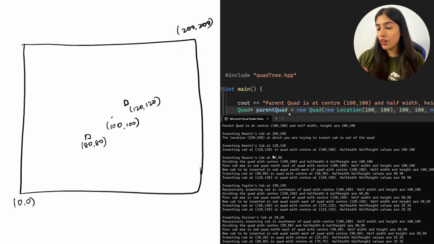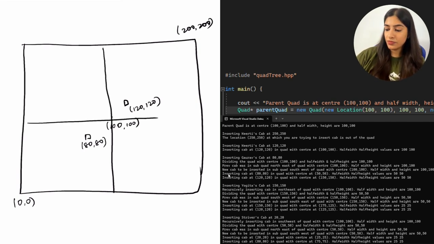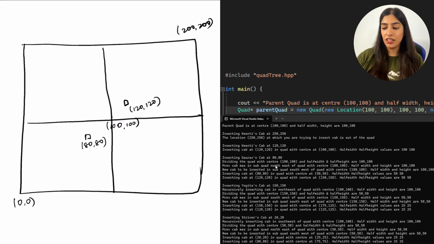Now see, because there are two cabs in the same quadrant, I have done what? Dividing the quadrant in center this. Previous cab was in the subquadrant northeast. Where was previous cab? It was in northeast, right? And the new cab to be inserted is in subquad what? Southwest. So what are we going to do? We are going to divide this. The previous cab was in northeast. The new cab is in southwest, right?